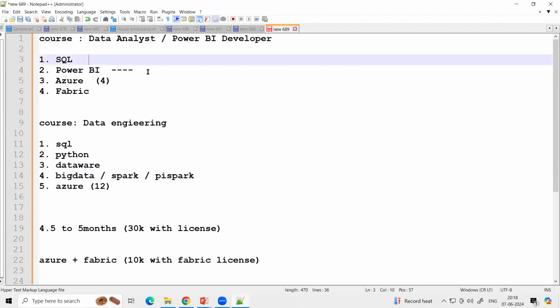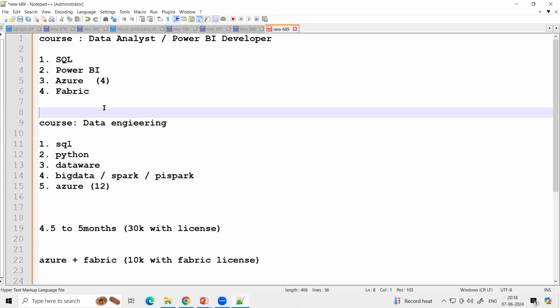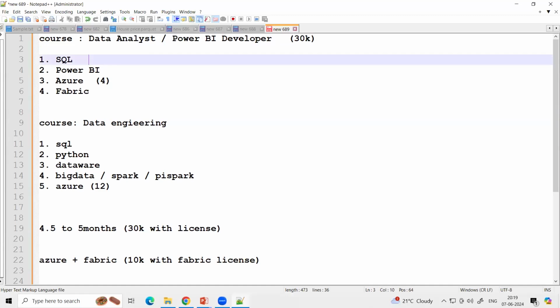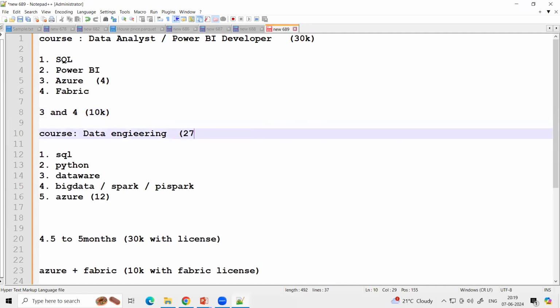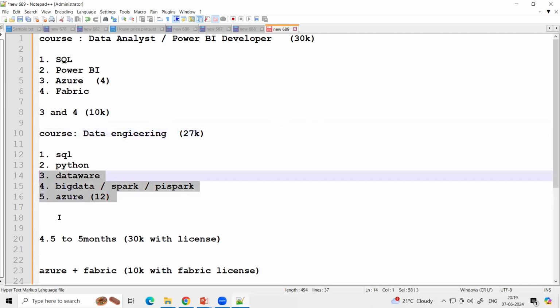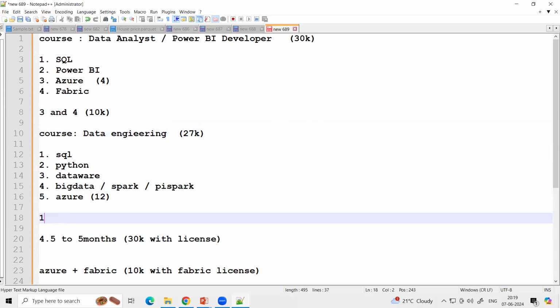That's the difference. So what is the cost if you want to take only the third, fourth, and fifth: data warehousing, big data, and Azure from the data engineering course? It's a loss for you actually. See, here I'm saying its total cost is 30K. But if you're opting only for 3 and 4, they will cost you around 10K. But here, the entire course itself is 27. If you're opting only for data warehouse, big data, and Azure, they'll charge you around 18. It's a loss for you, right?